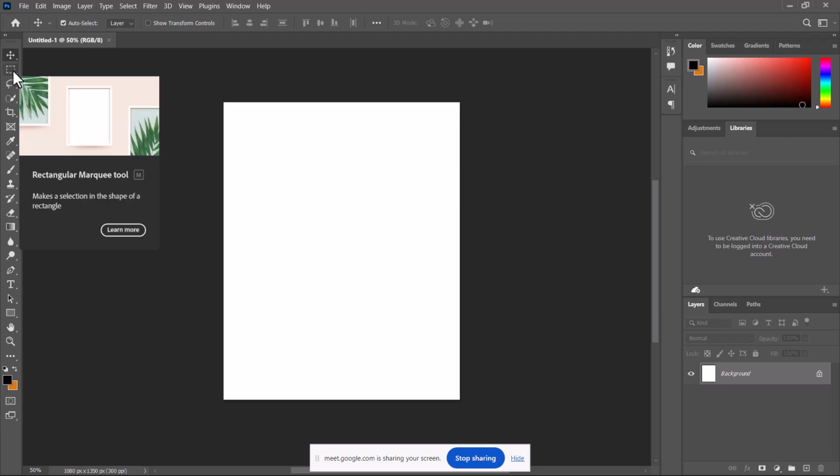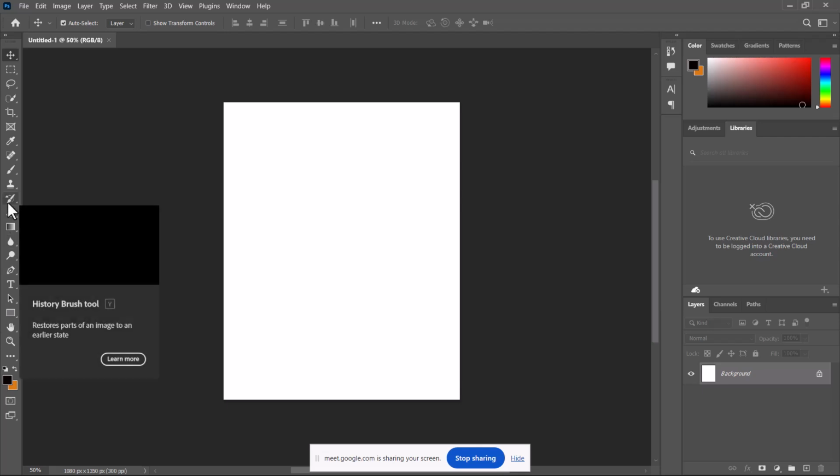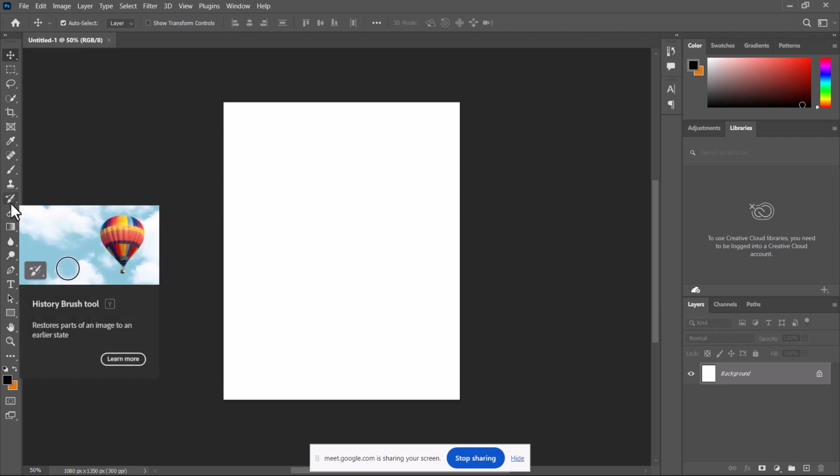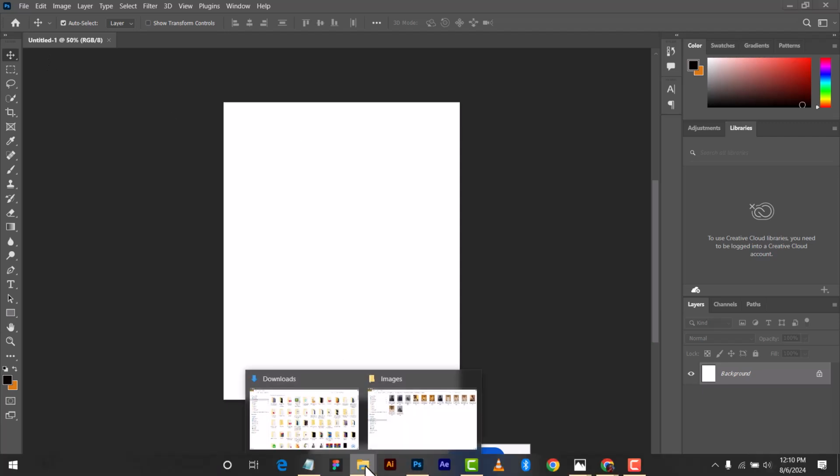If I hover to the second one, this is the rectangle marquee tool. Each of them has a little video, depending on the version of Photoshop that you're using, and a little description of what that tool is meant for. So starting with the move tool, let me try and bring in one image so we can use that for an example.